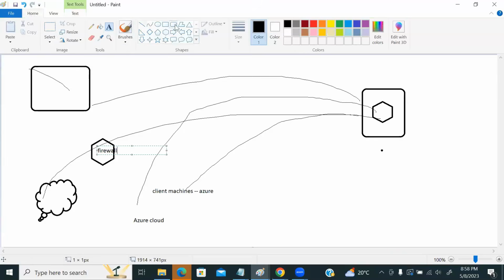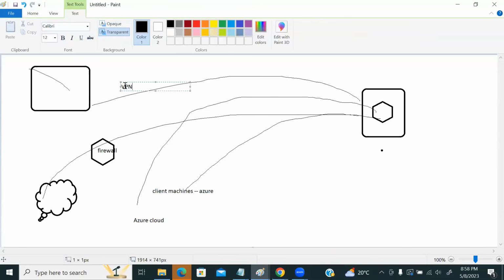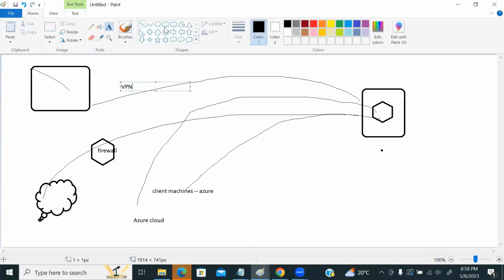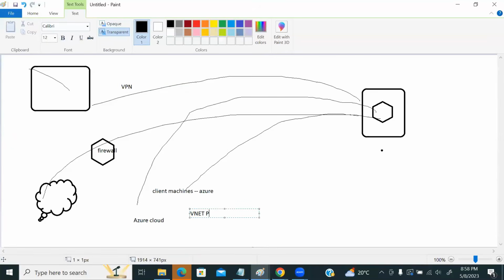You need what? VPN, virtual private network. And when your machine wants to connect to other clients, maybe a different tenant, but they are in Azure, then you need what? VNet peering, right? So different purpose, path is also different. Every time it will not be the same thing.